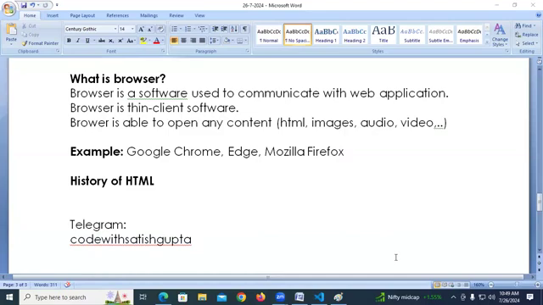Yes, I'll clarify. Don't worry. Browser is a software. I'll clarify. If I see it, definitely I'll clarify.